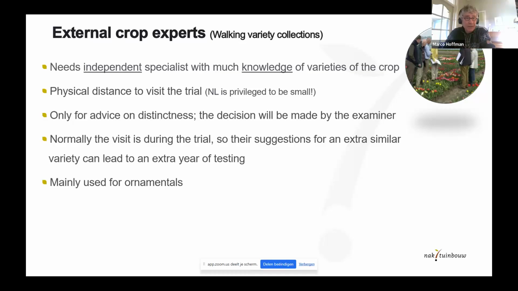Yeah, what does the external expert do? They only advise the examiner on similar varieties. So at the end, the decisions will be made by the examiner and not by the external expert.